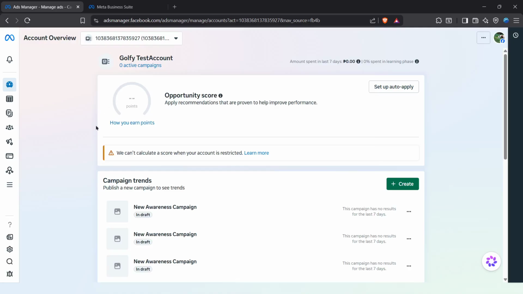You'll see a sign-in prompt, enter the email or phone number and password for the Facebook profile that has admin access to the page you want to add. If you've got two-factor authentication set up, you'll need to complete that step now. Just enter the code from your phone or Authenticator app. Once you're logged in, you'll land on the Meta Business Suite dashboard.